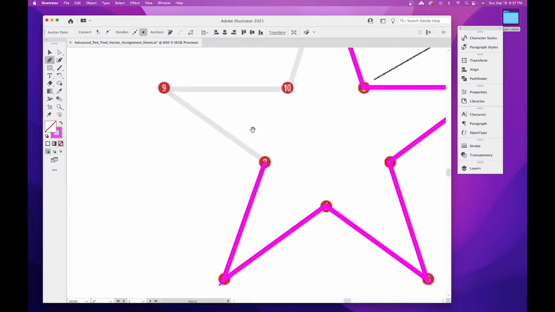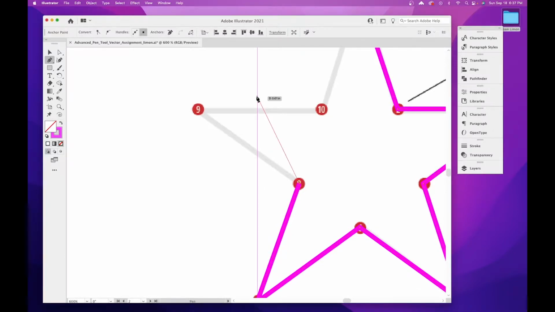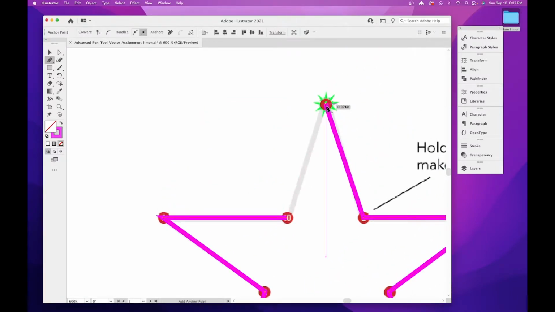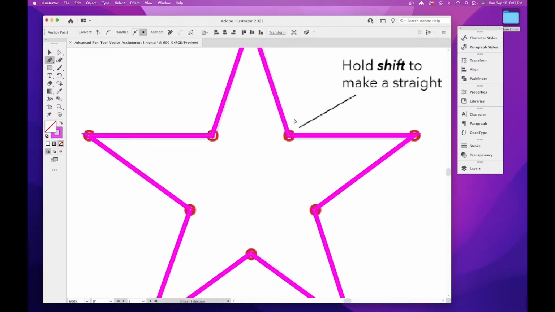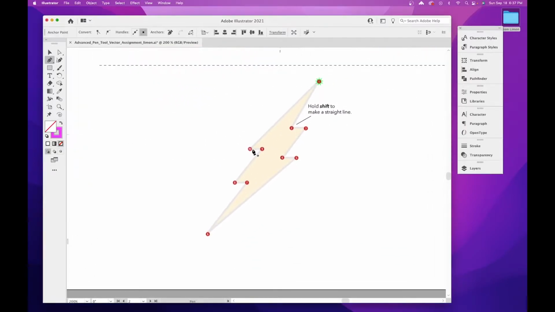And again, I'm holding my space bar so that I could temporarily navigate. And then click and drag with my mouse, let go of the space bar, and then I can click center of 9, hold shift since we're going horizontal, center of 10, and let's go ahead and close it. So make sure I click not where I have a little plus sign here, but where it connects to that top point, and my cursor gets a little 0. And there we go, we have our star. So now let's navigate to this one. Let me zoom in.